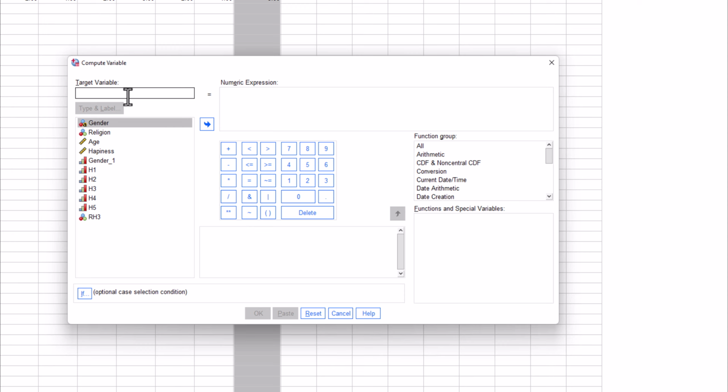To compute the score, we first need to enter a target variable name. Type happiness underscore T. T is equal to total. Then add items one by one, then press OK. So I'll just demonstrate how the items are entered and summed up.